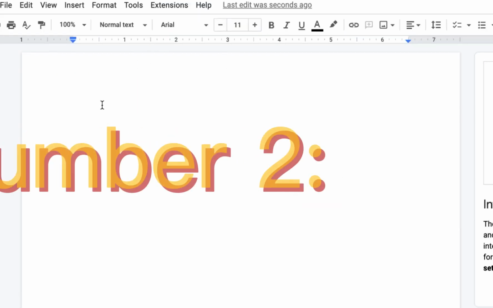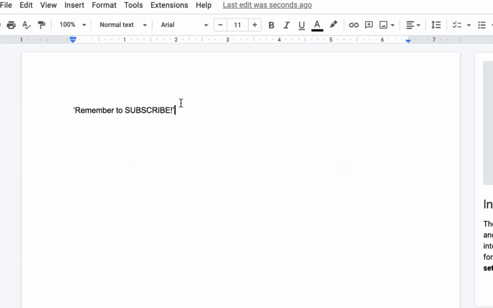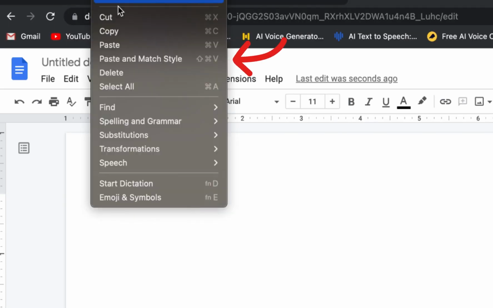Number 2. Go to Edit or right-click and paste without formatting. This works in Google Docs and most other Word documents. On a Mac, go to Edit, Paste and Match Style.